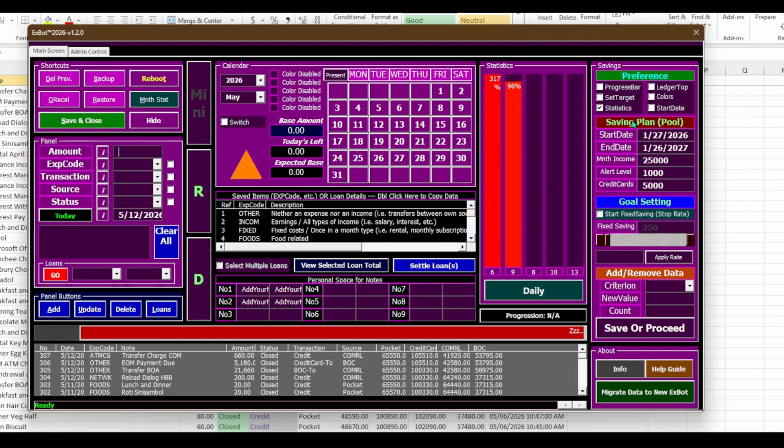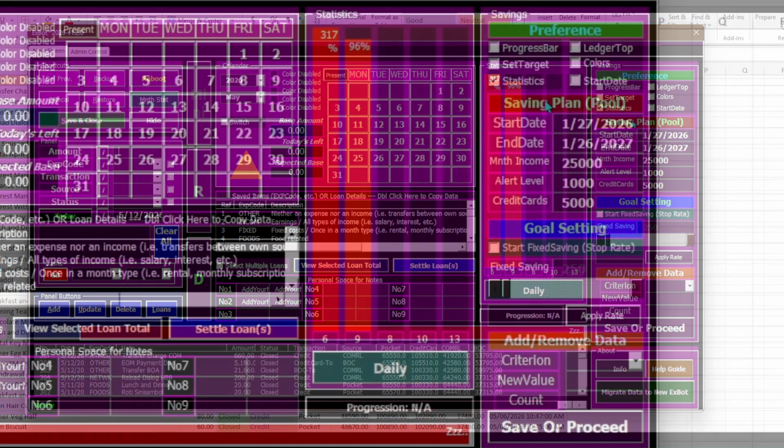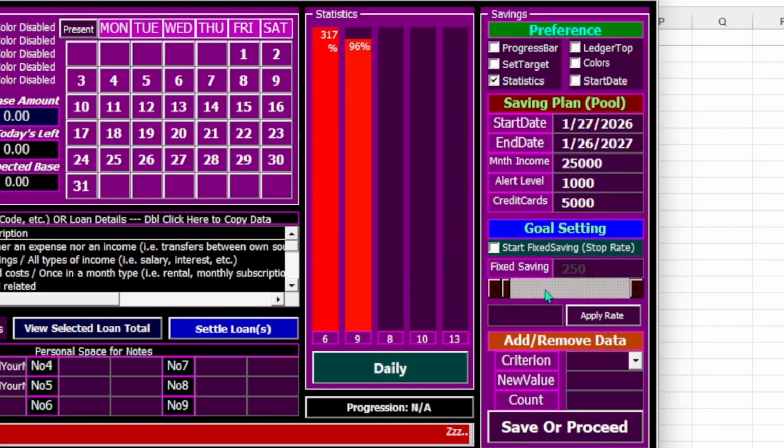In ExBot, the objective is to reach a desired savings target within a defined time period. This is achieved by continuously fine-tuning either the saving rate or a fixed saving amount. Adjusting these values helps you discover your true saving potential while still maintaining a practical daily budget.